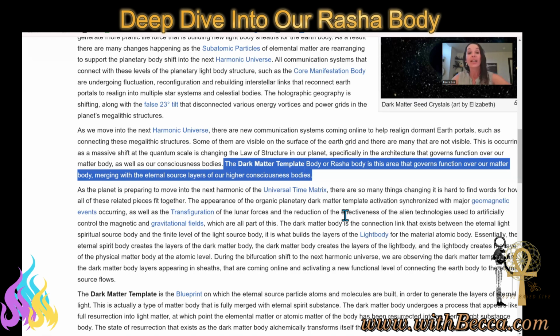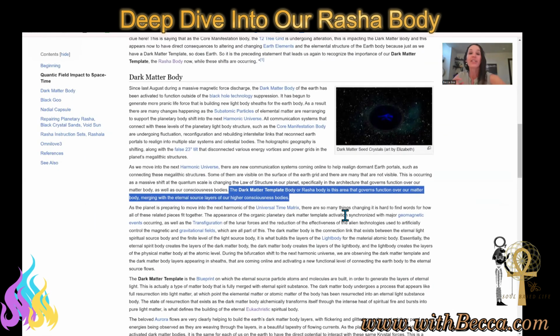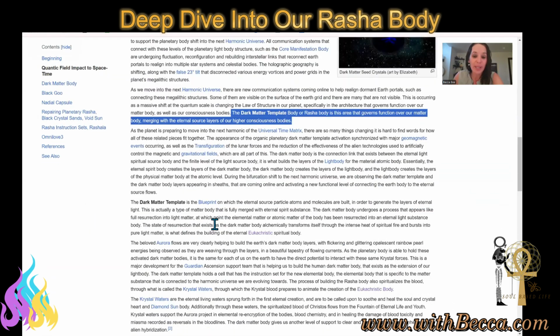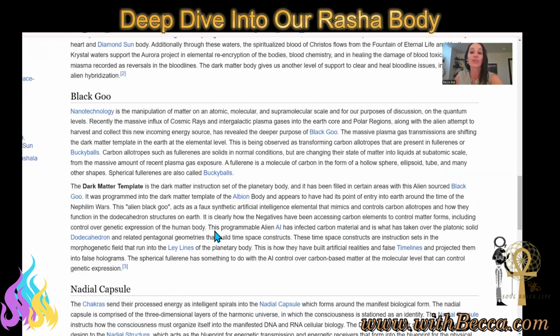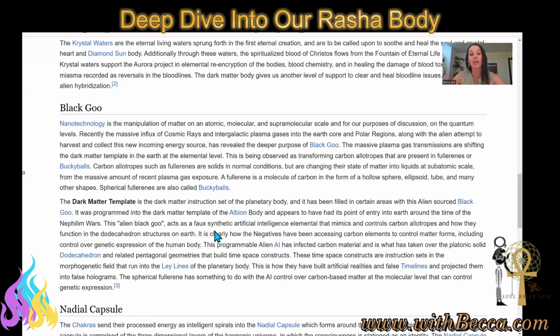in reality. Now, as we think of this, there's the Rasha body within here. We're going to see that it's very much one of the most highly targeted energies because it's connected to our atoms, our molecules.